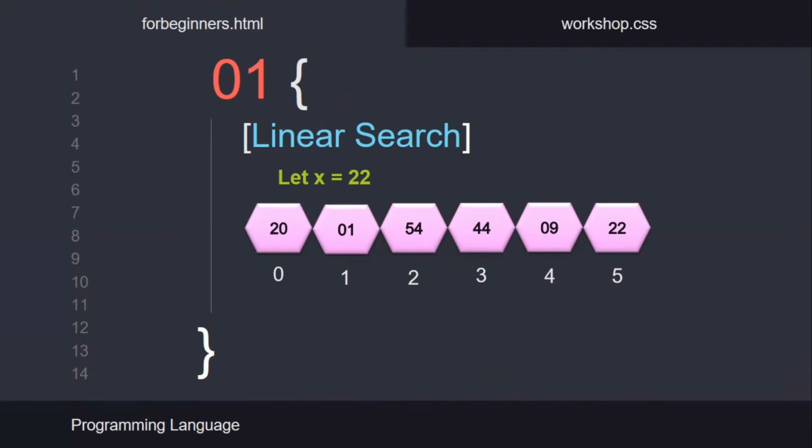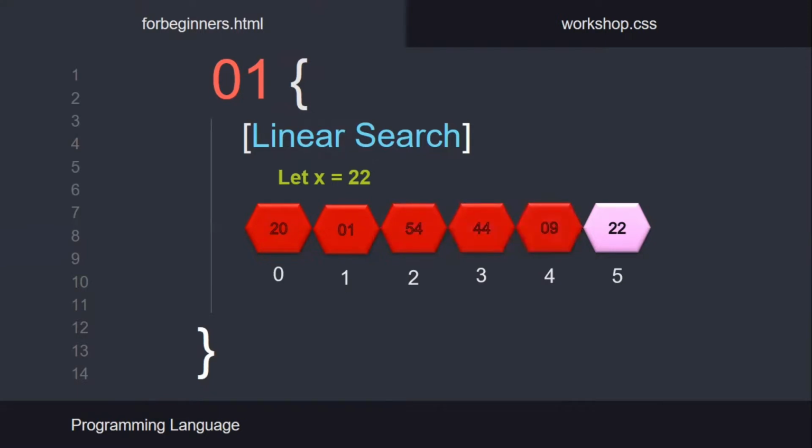So in the linear search algorithm, the computer is going to look first at the first value. So index 0, and it says that's not 22. Index 1 is not 22. Index 2 also not 22. Index 3, index 4, and the fifth index is the 22.